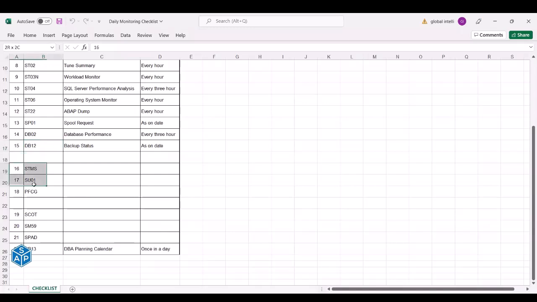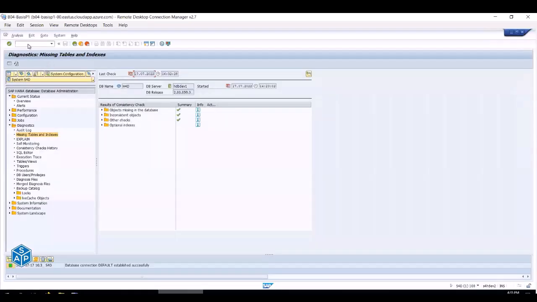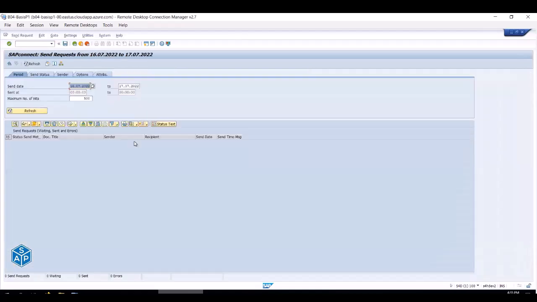I think the rest of them will be related to our PFCG and SV01. We'll be taking it later. SM59 is for RFC connection. SCOT is for SCOT connection. If we have made a SCOT connection, you can monitor it not from SCOT, but from SOST. You can run it from SOST to see whether all the outgoing mails are being delivered properly or not. So here there is no data, but in your case, if you schedule outgoing mails, you'll find all the details over here.